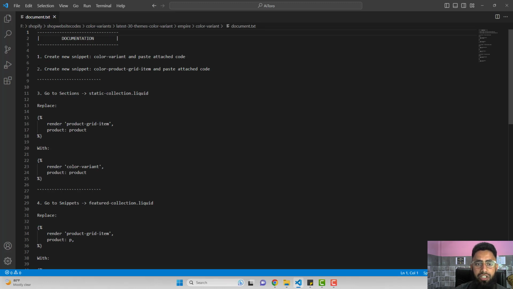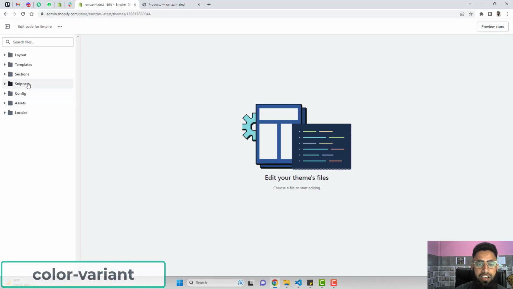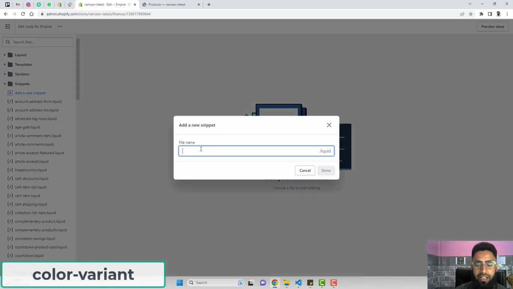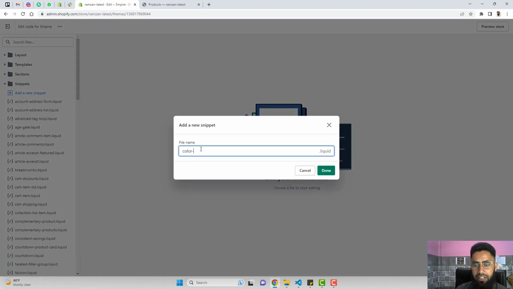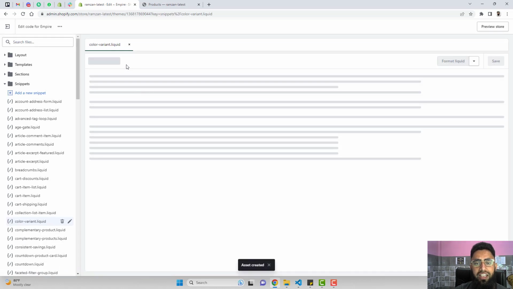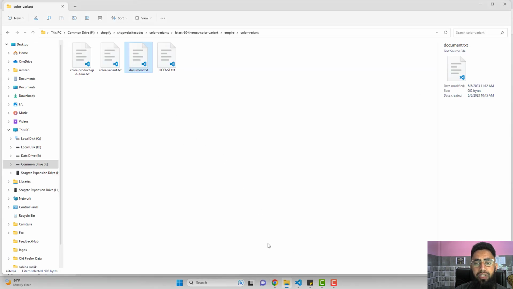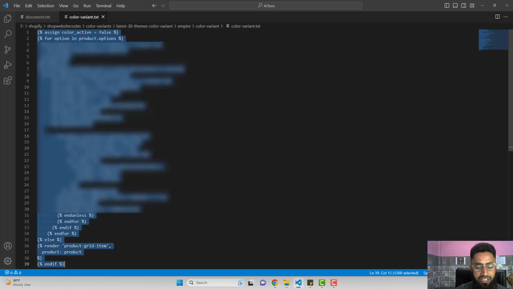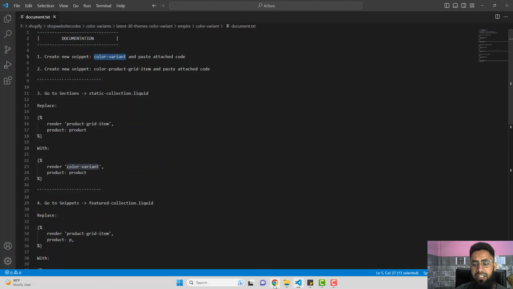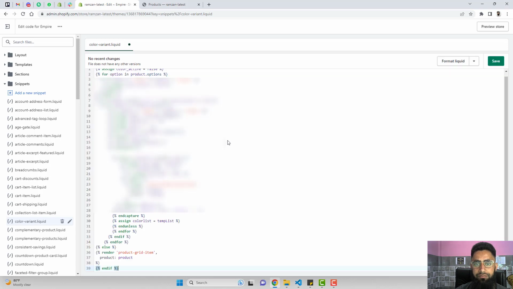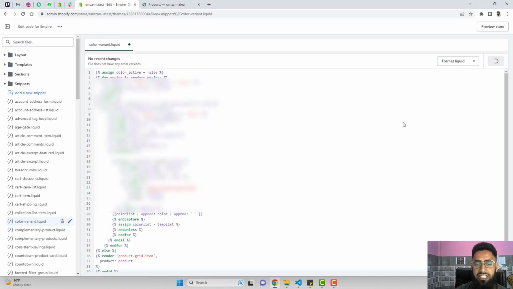The first step is to create a new snippet. The name of that snippet is color-variant. Click on snippets, click on add a new snippet, write color-variant and then click on done. In this way we create a new empty file, and inside it we need to paste the code from color-variant.txt. Copy the complete code, paste it inside this blank file, and then save the changes.